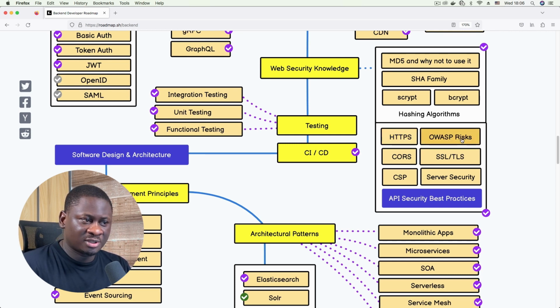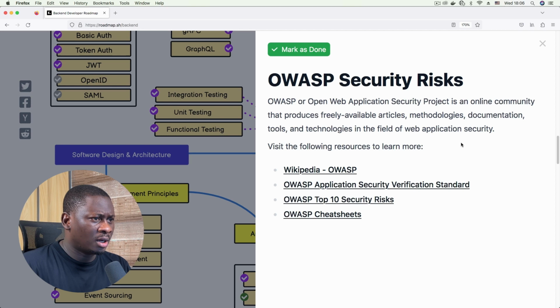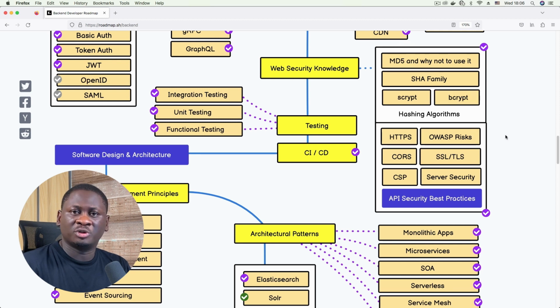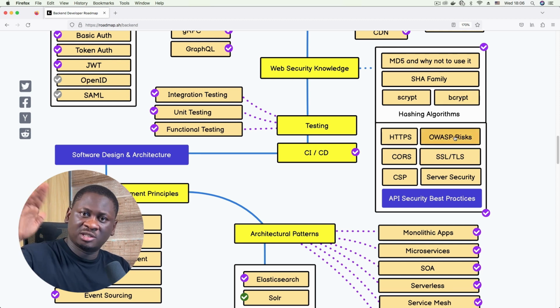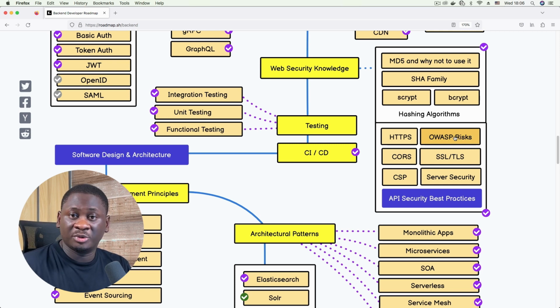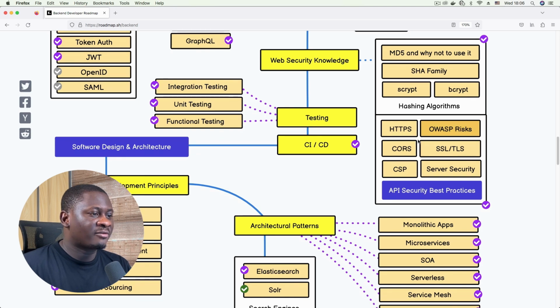Then OWASP risks. OWASP is the Open Web Application Security Project. What they do is keep you up to date with the risks on the web. They even have a yearly top 10 of vulnerabilities that you are to look out for and protect your applications against.